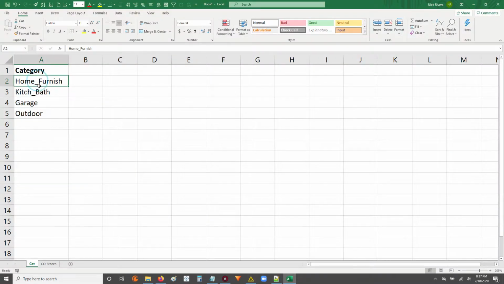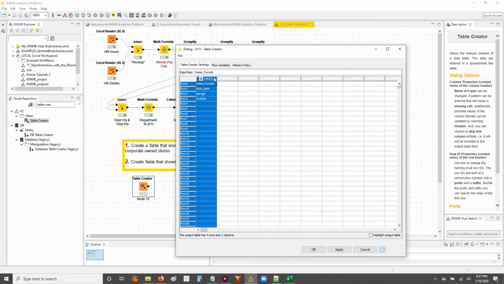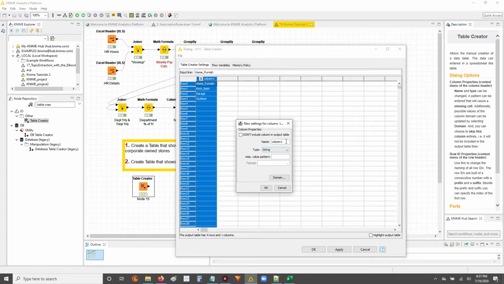Like I said before, we're going to take the categories. We don't need the column header. We'll take the categories, copy them, and then literally paste them right into this spreadsheet, right? And now the column header, see right now it says column one. You're just going to double click, and now you get this little pop-up where you can change the name of the column. So we'll say cat, short for category.